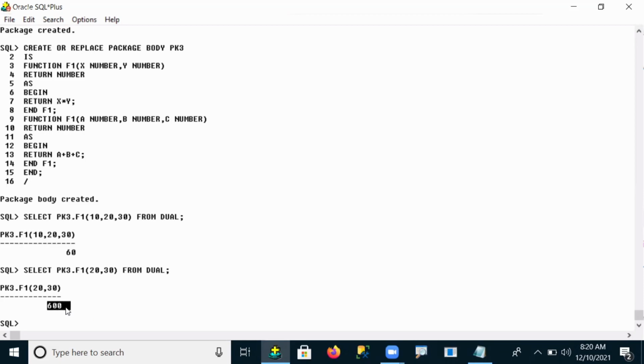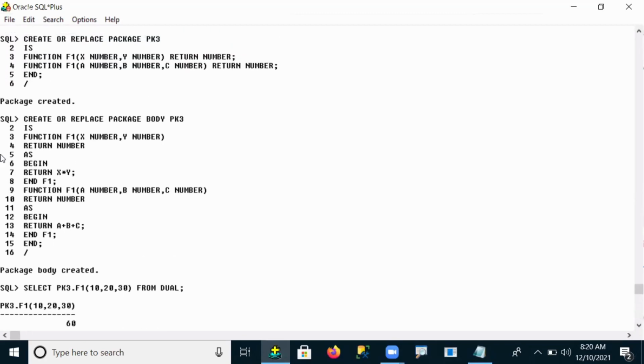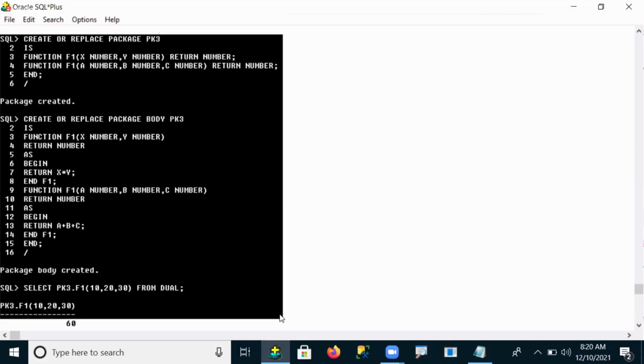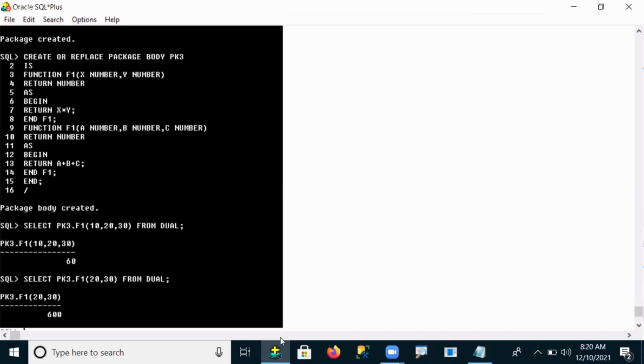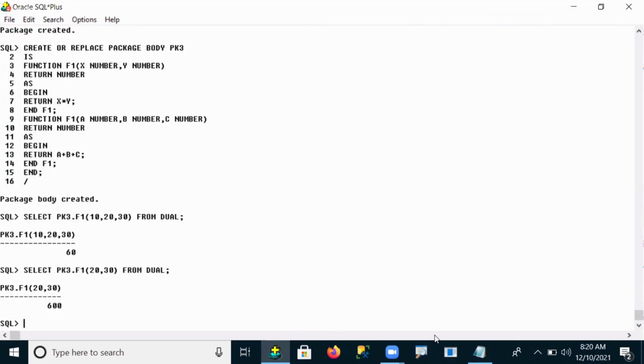So this is called function overloading, and it is implemented with the help of packages. Without a package, we can't directly implement the function overloading mechanism in PL/SQL. So a package is compulsory; the help of a package is required to implement this function overloading mechanism. So these are the details here.